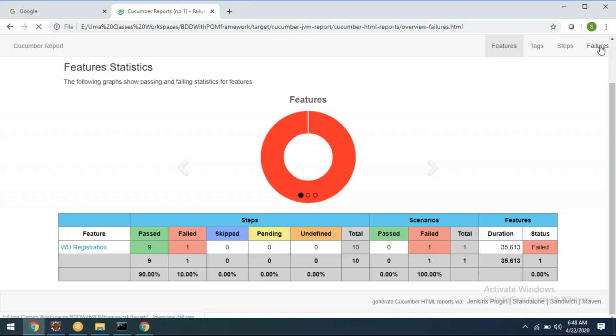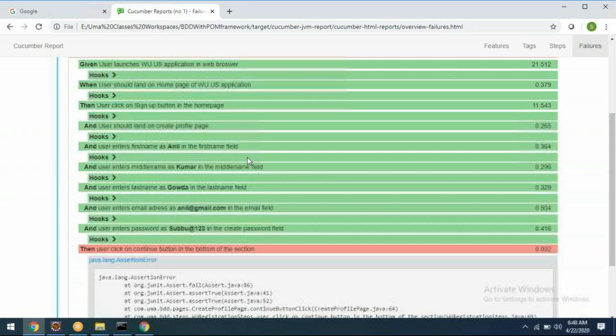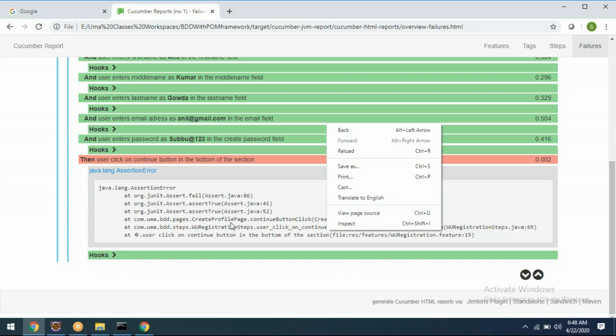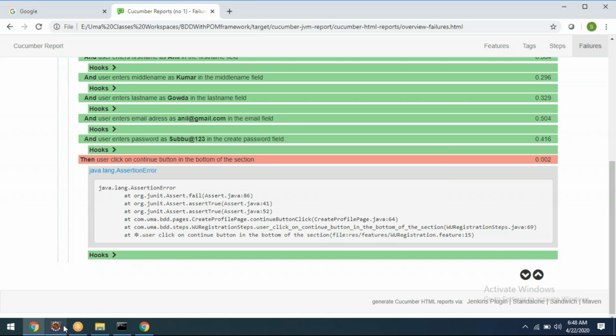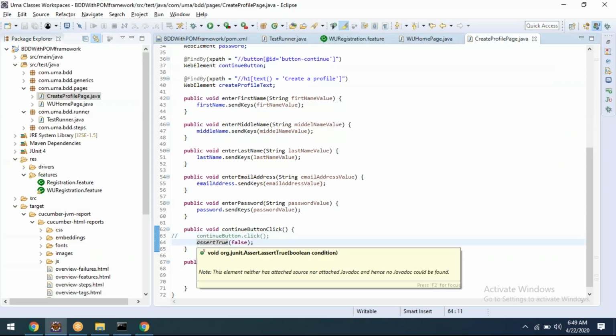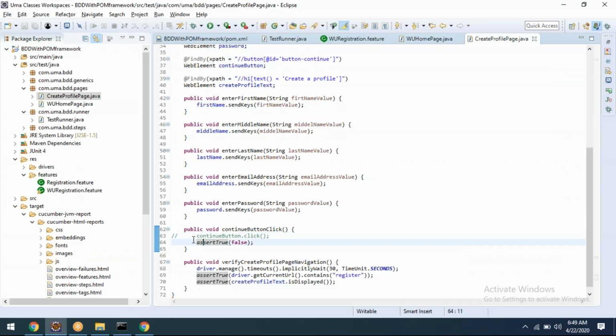Now we can see that failures also will have some data. You're able to see, right? This is an assertion. It's because of the assertion in the create profile page Java line 64, in the button click page. The assertion is failing. Getting my point? So what we have to do is go ahead and check the Java file line 64. This is the one. Is it clear? Now, if you fail in between, then the remaining steps will be skipped.